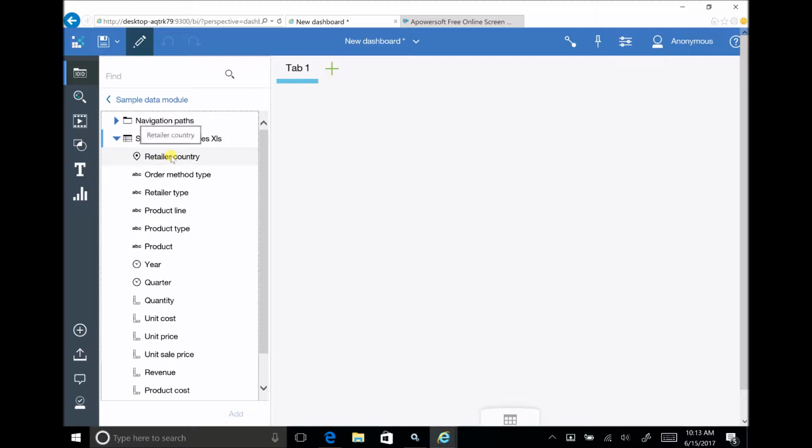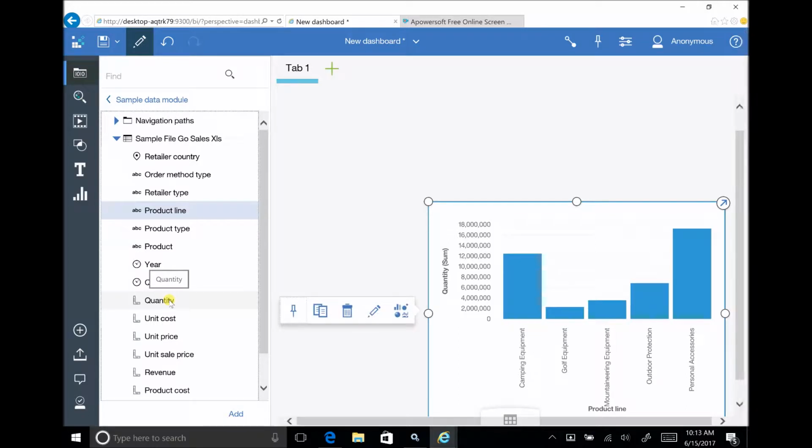Well, in here we're going to simply grab and drag in the product line and quantity together. So that's one way to create a report. This will actually create a chart. So we'll drag it in. And what the dashboard will do is it'll try and figure out the best type of chart to create for what you selected. And it's showing us an example of a chart.